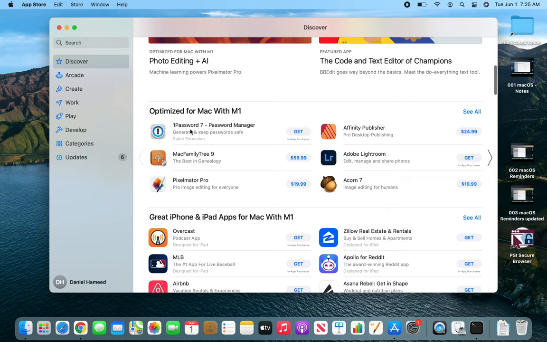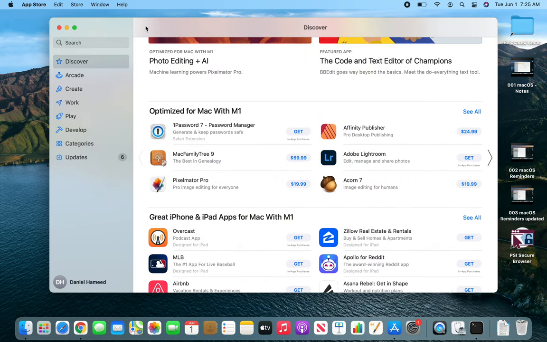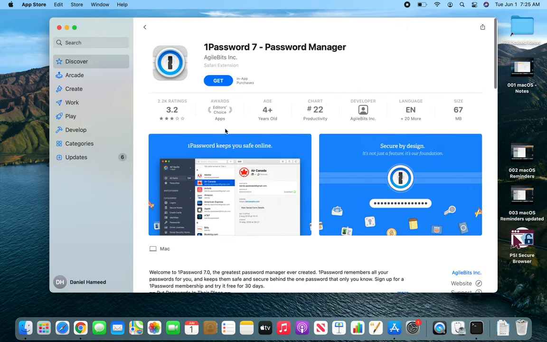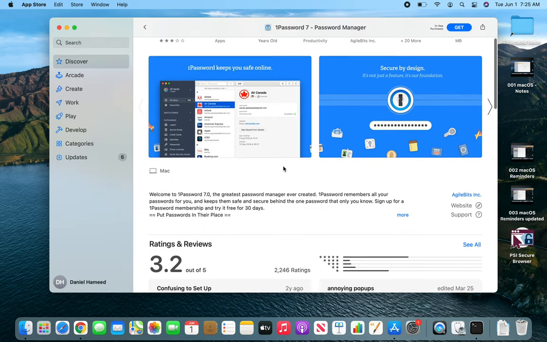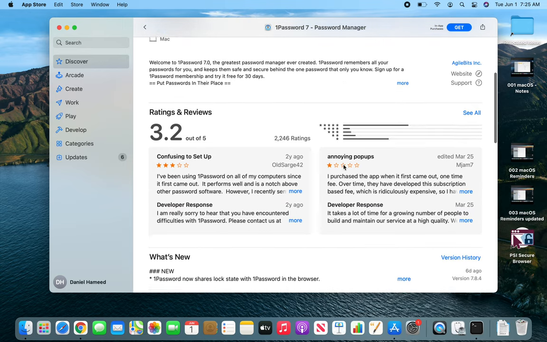So for example, there is one here that got my attention. It says password manager. You can go and click Get, and it will say Install. If I click on it, it will take me to the page. So it really depends upon you. If you know you want this, just click here. If you want to go around, find what it is and find more information, maybe some screenshots over here, you can look through them.